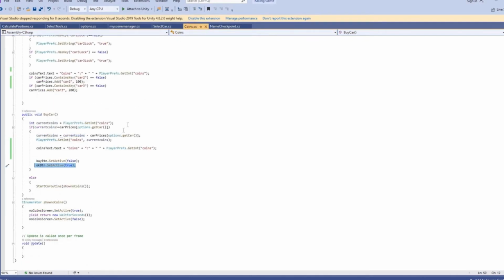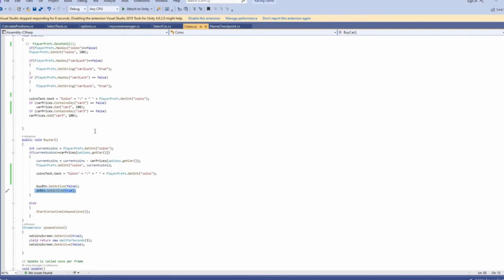Now inside the coins script, what we should do when we buy the car is set the car 2 lock or car 3 lock, whichever car we have bought, we have to set its lock to false. So I will copy this line here. So when we press the buy button and we are able to buy this car and we have enough coins, I will paste it here. Then we set the car lock to false.